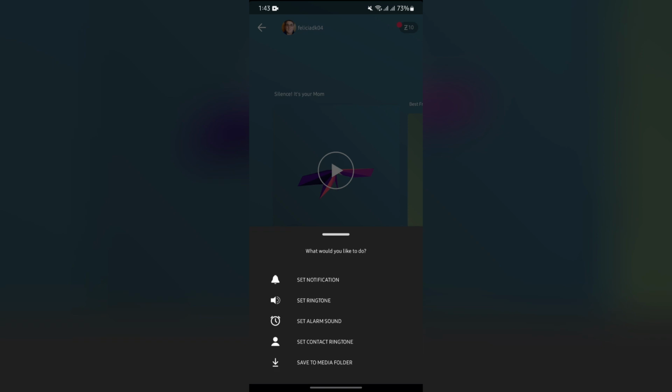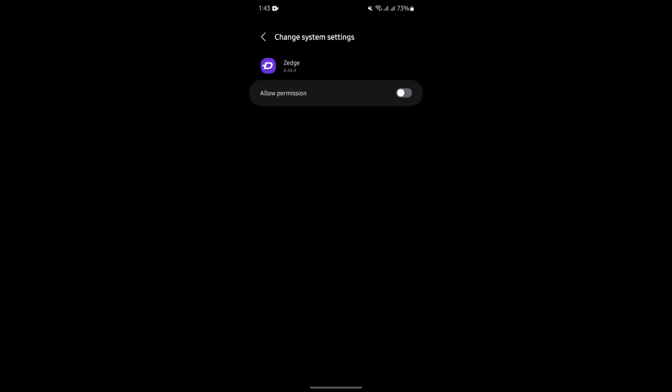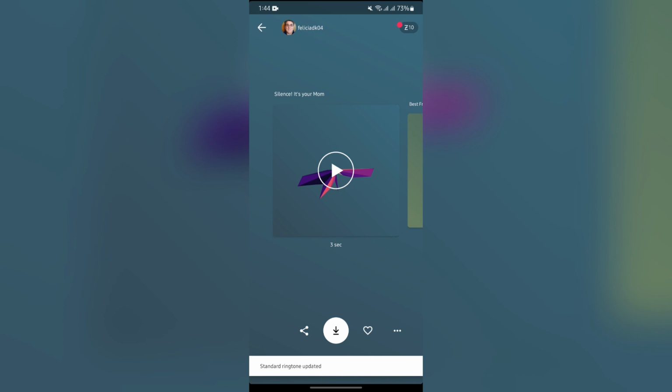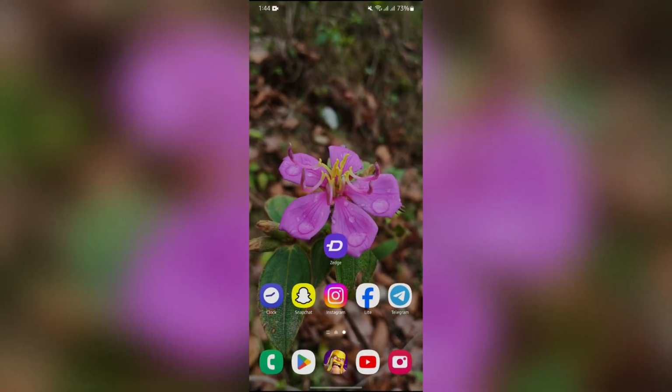Then after tapping into that download button, you will directly get the set ringtone option. Just simply tap into that and allow the permission of your Android device, and then your ringtone will successfully be set. By following these very easy steps, you can easily use ringtones on your Android from the Zedge application.